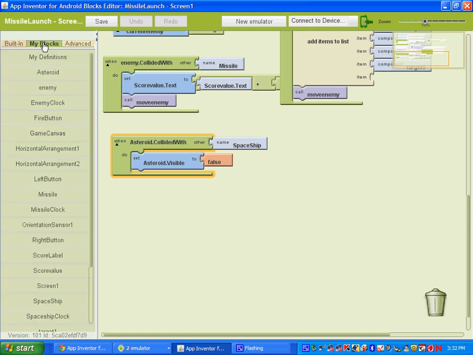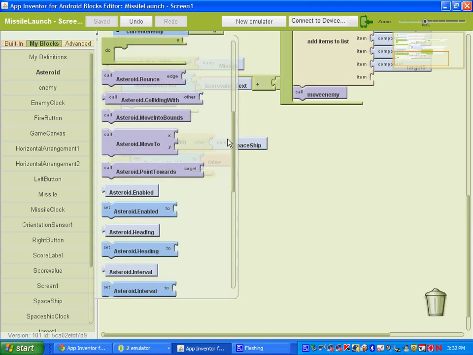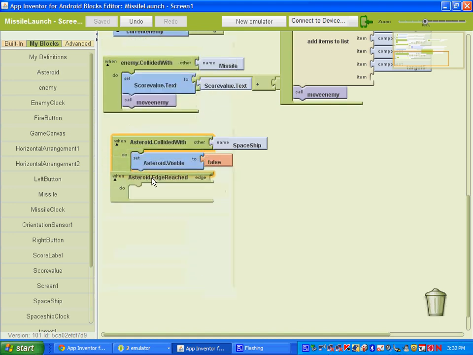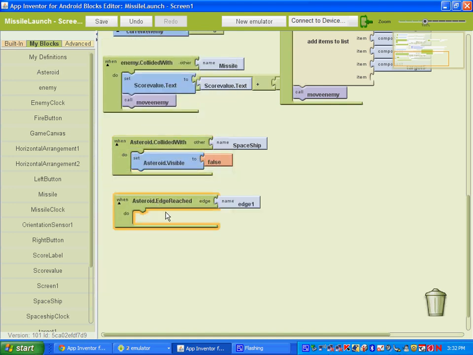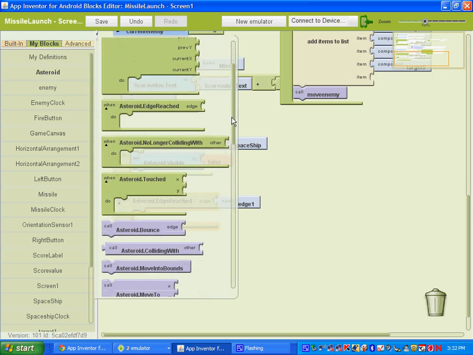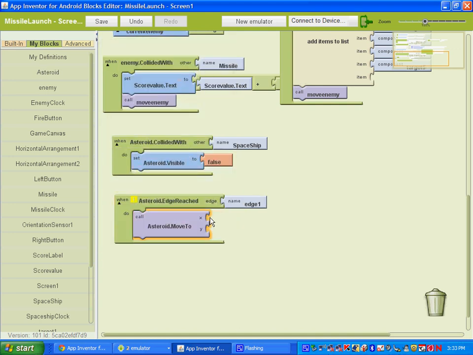Now we need to set it so that when it reaches the edge, it's going to track basically to the spaceship and it'll be visible again. So under My Blocks and Asteroid, find the one that says asteroid.edgeReached, and then you're going to go to Asteroid again and select the one that says asteroid.moveTo, and we need to set the X and the Y.